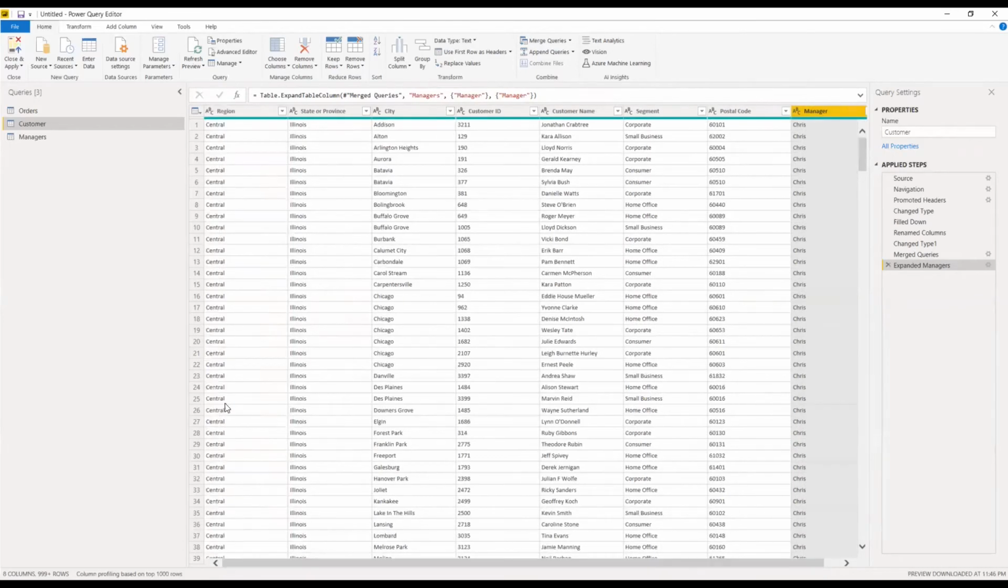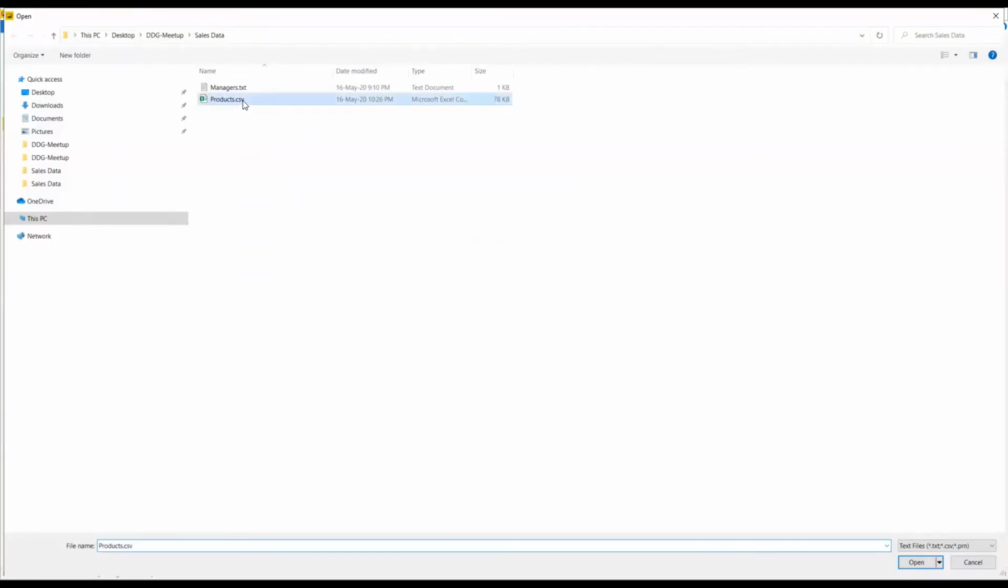Okay, great. Now we have the customer. So no need to make any changes. The format is correct. This is text. We have the orders, customers, and managers. What else is there? We have the products. Okay, so we'll bring in the products table. Now go. And products is, I believe, in CSV. Yeah, products.